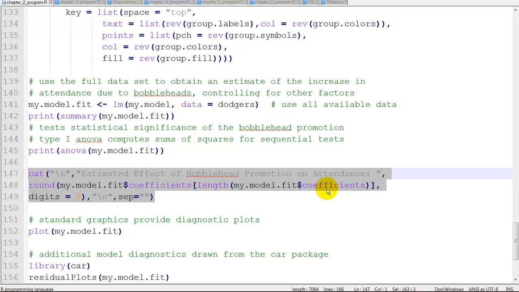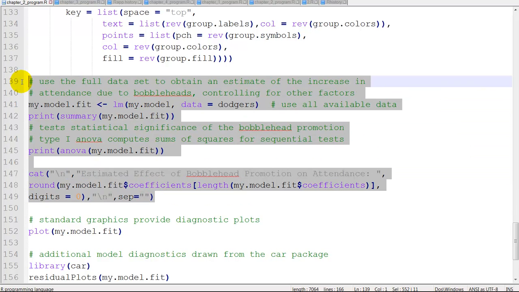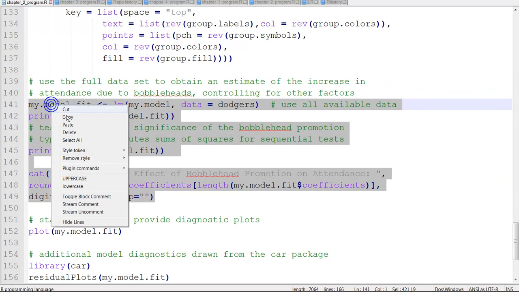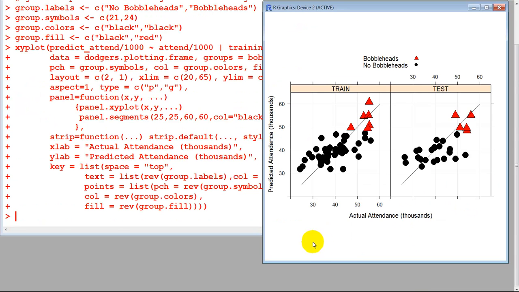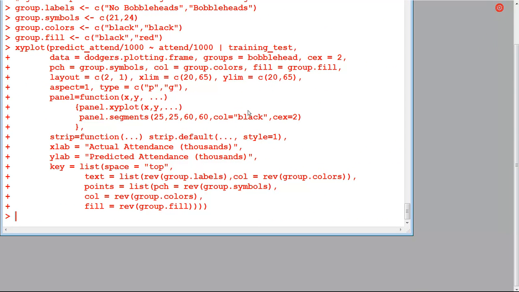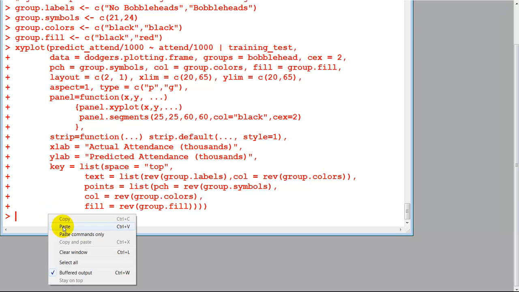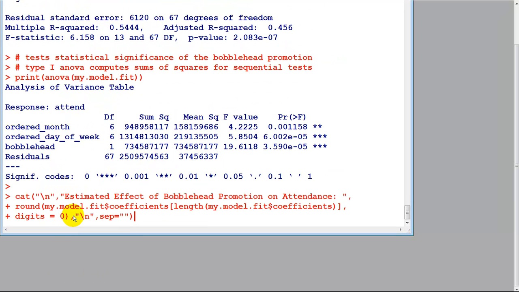Now this code I haven't read carefully, and I'm not going to do it right now. But anyway, you'll see that what it generates is the effect of bobbleheads, which is very important. And maybe I should spend more time looking at it, but not right now. So let's try this. Okay.